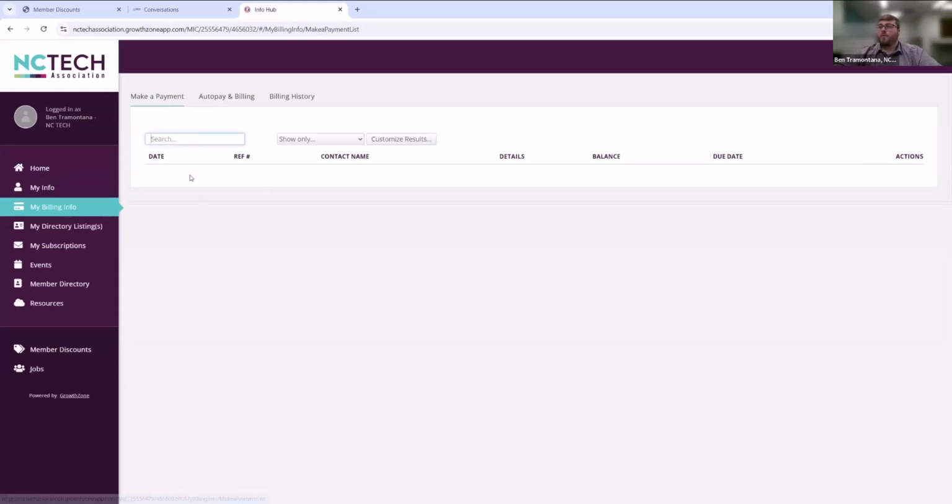Now for billing, if you have any current bills, this is where they will show up. You'll also be able to, under actions over here, click on that bill.